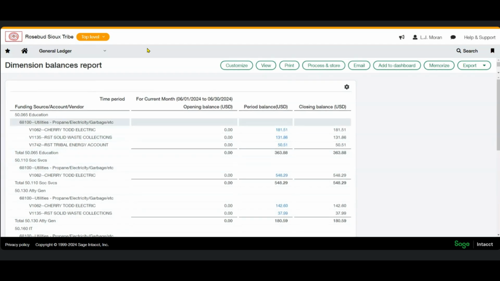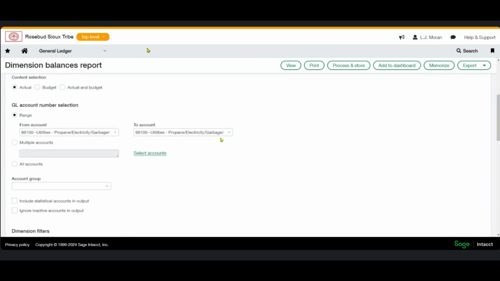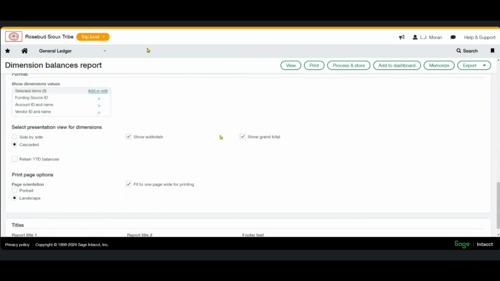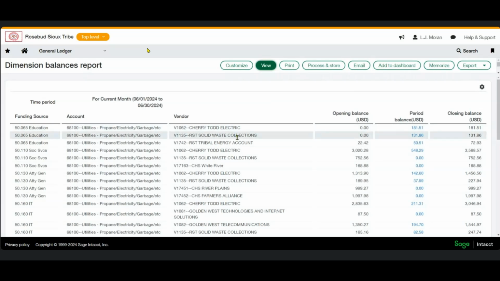If we want to make a change to how this report looks, maybe we don't want it cascaded like this so that it's separating all the funding sources. If I hit customize and we come back to how we build the report, we can go back down to format and say we want this to be side by side. And maybe we didn't like that there was no previous information, so we also want to retain year-to-date balances. We can checkbox that. And we can go back to view, the report changes so everything's bunched together.